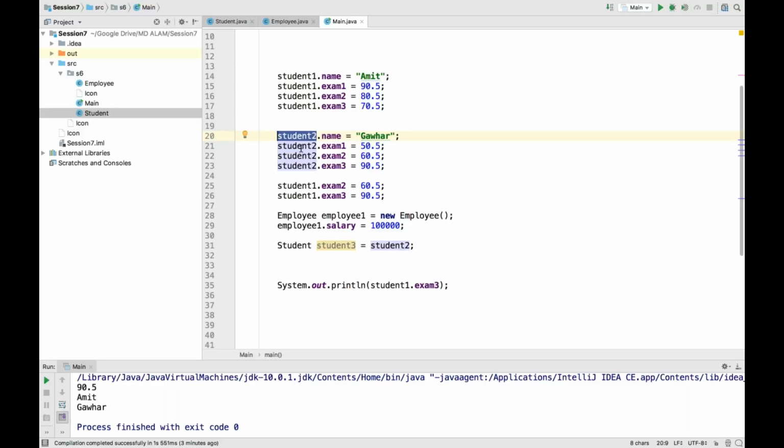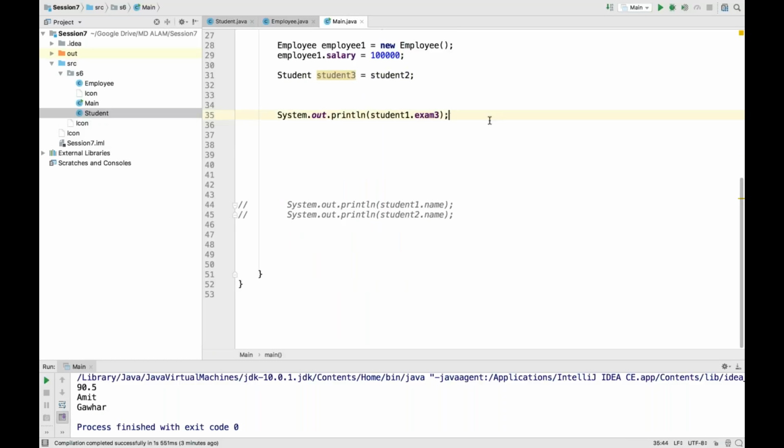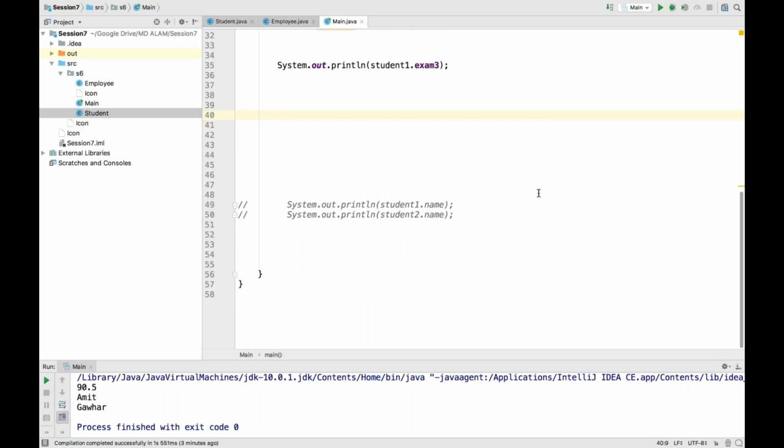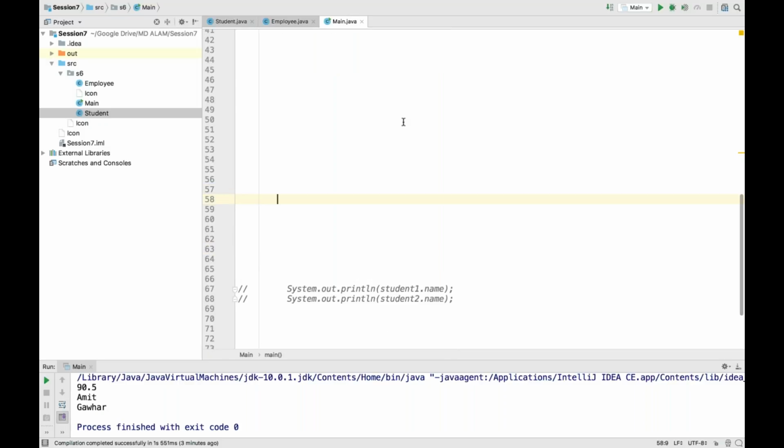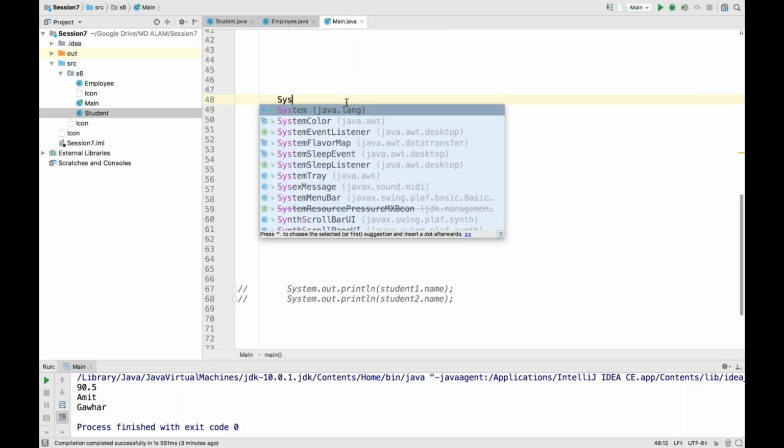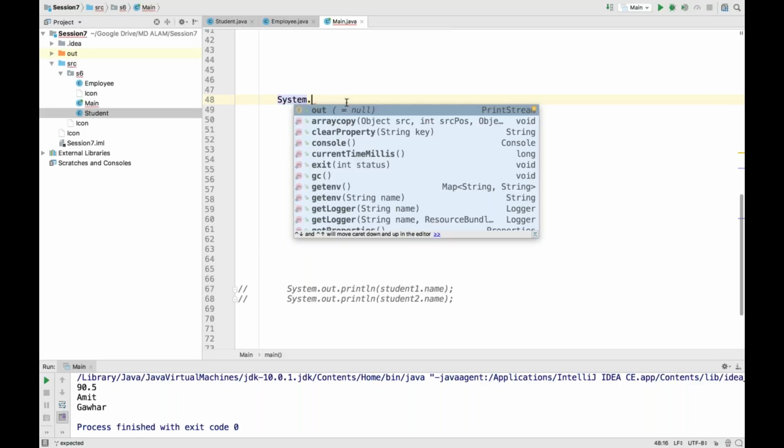So just to, okay, here let's say if you don't see any code, if I tell you, what is the addition of exam 1 of student 1 and 2? So how can I print that?